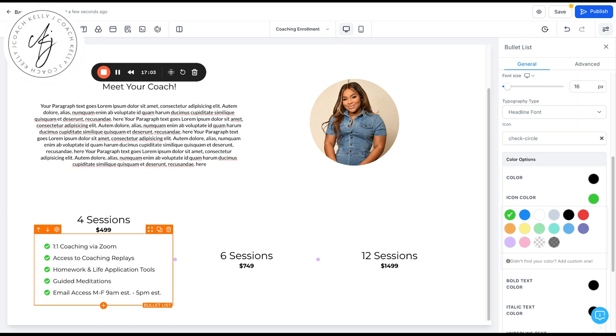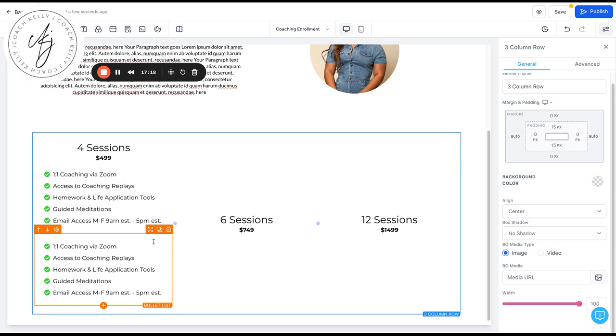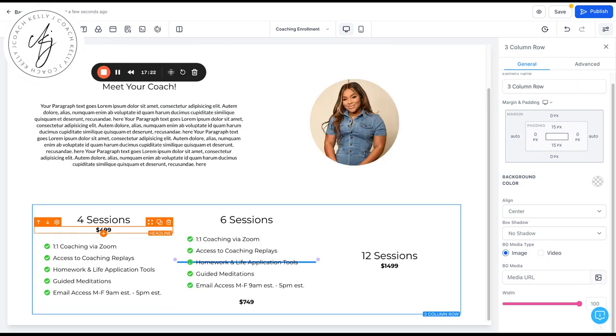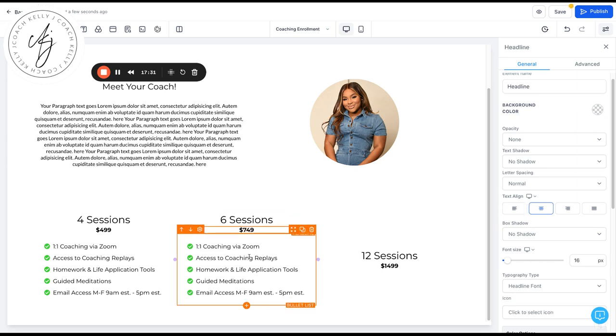So I'm going to click these little two squares right here, and that's actually going to duplicate what we just created. So now it's duplicated, and I'm going to click these little four outward arrows, and I'm just going to drag it over here to pop up under my 6 session area. Now my price is all out of whack, so I'm going to click on my price and hit the up arrow just to move it back up to the top.